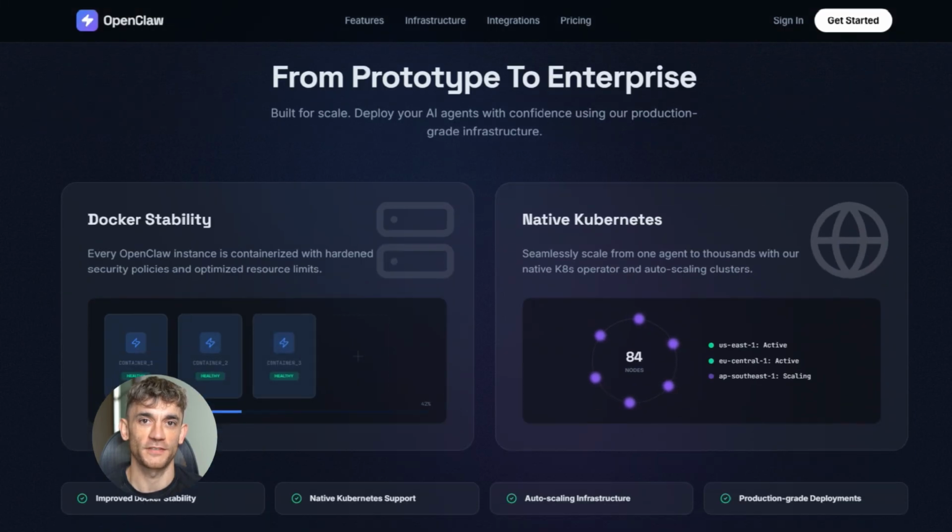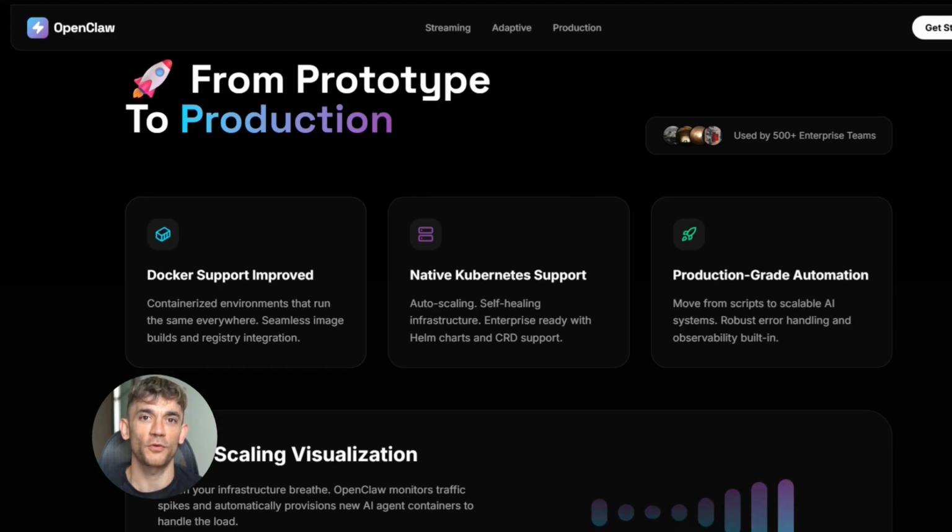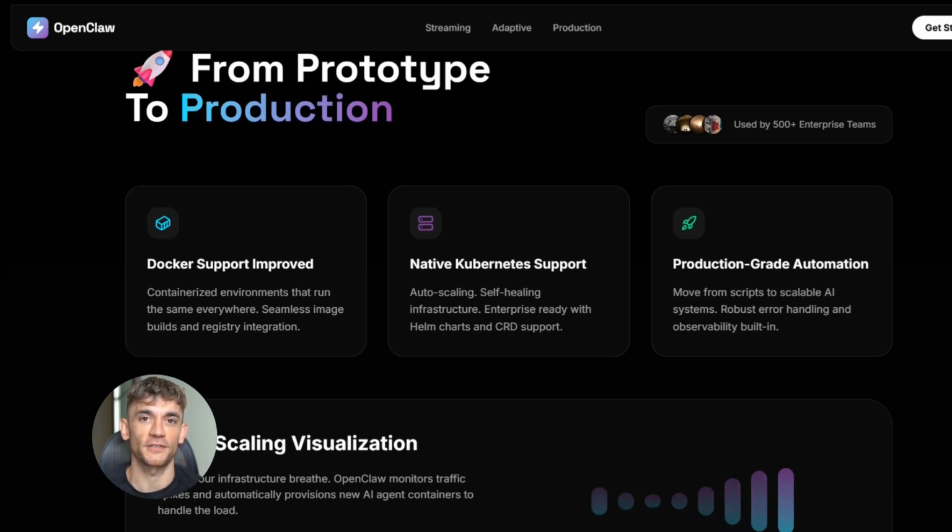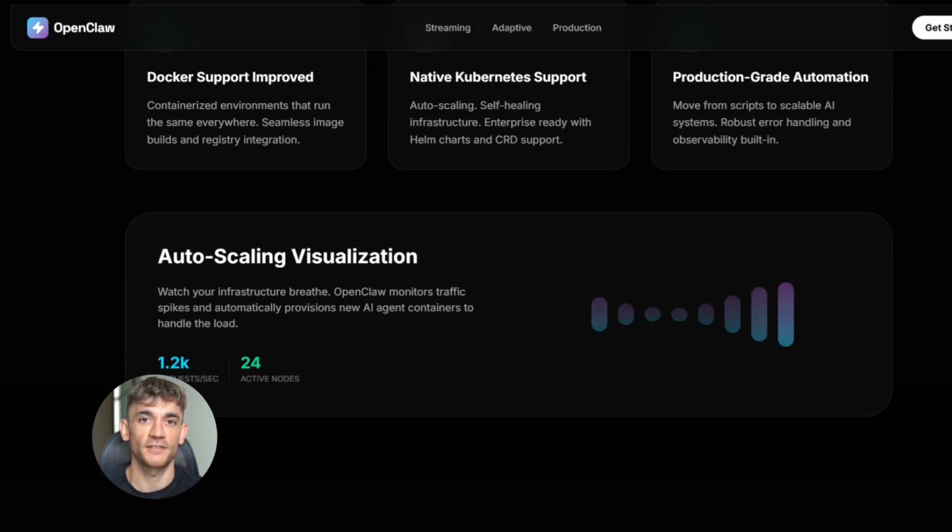Let me explain why this is a big deal even if you're not super technical. Docker lets you package your OpenClaw setup into a neat container that runs the same way everywhere. Your laptop, a cloud server, your team's machine. No more it works on my machine. No more broken environments. Docker was already supported, but the new update makes it cleaner, more stable, and way easier to configure. Kubernetes takes that further.